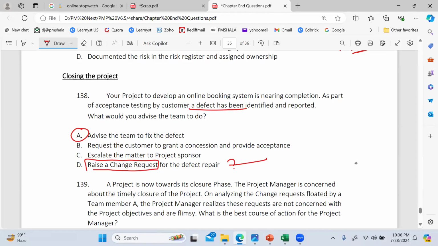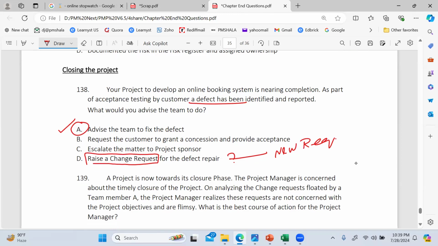The customer has identified a defect. Defect means what? Say the forget password feature is not working. So what would you do? Customer has reported it. So you go fill a change request? No way. You will fix the defect. So D is something you do for new requirements, new feature changes, which is what we call changes. I hope you understand that.